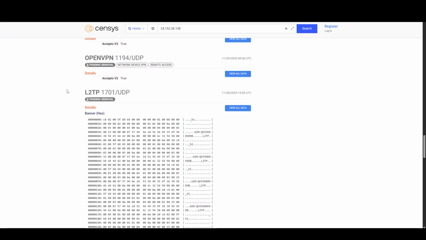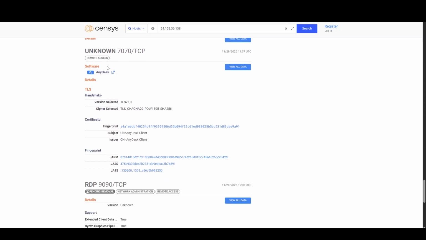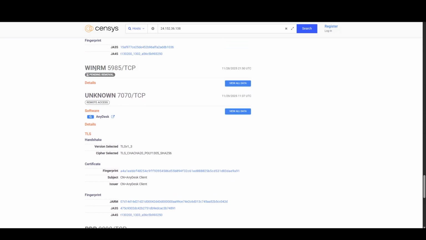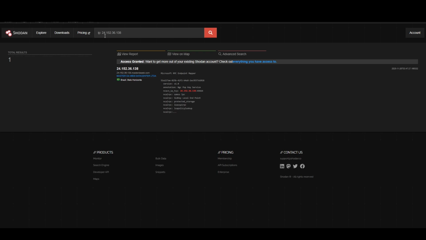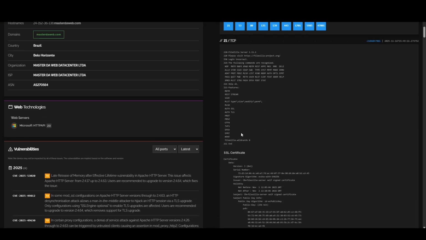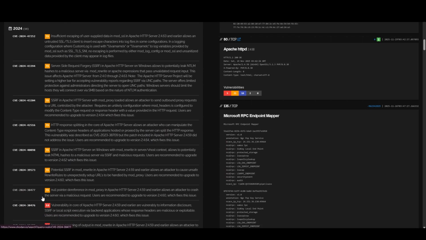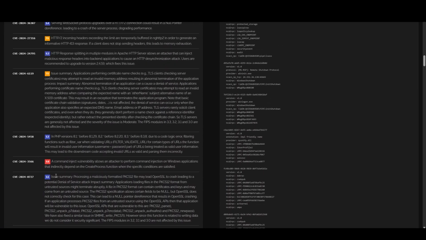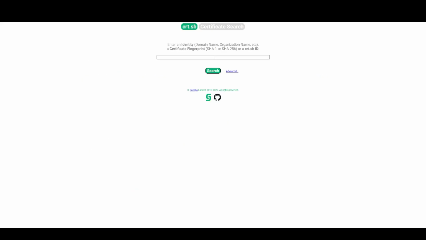When we scroll down here, we can see OpenVPN and WinRM, one of their tools. Here, we can see what ports are open, what servers are inside it, and common vulnerabilities, and that's it. This way you can perform good threat hunting, a good pivoting.